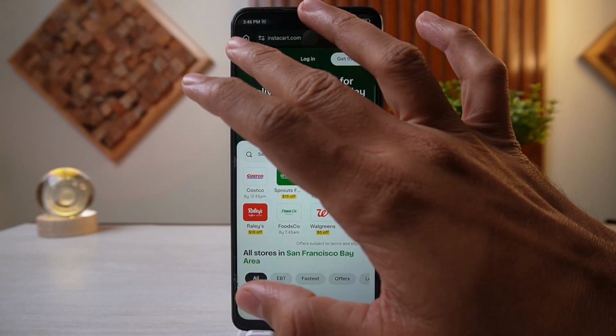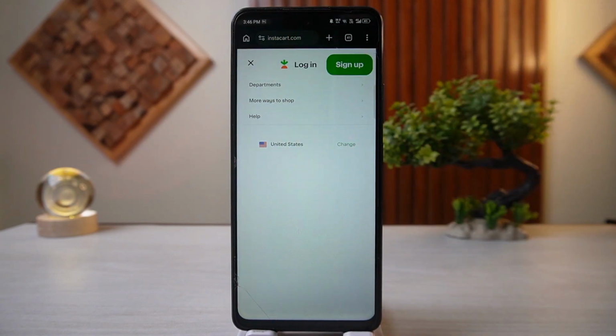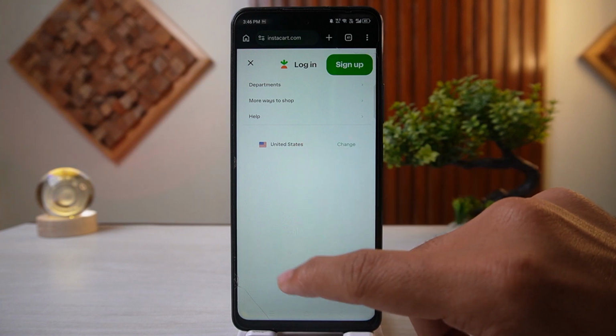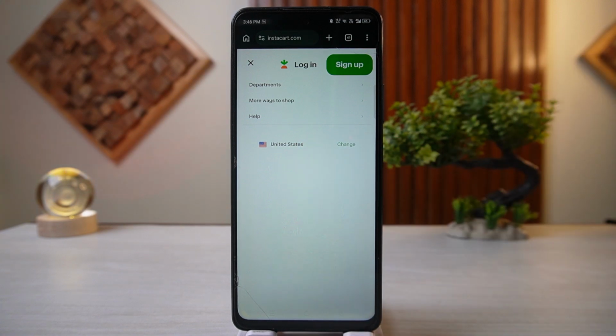However, you want to simply tap on these three bars over here, and if you're logged in into your account, you'll be able to see a log out or sign out option at the very bottom of your screen. You want to simply tap on that logout option to log out of your account.